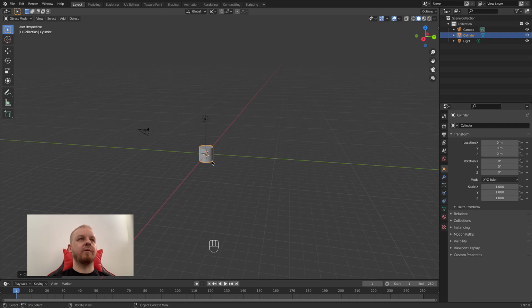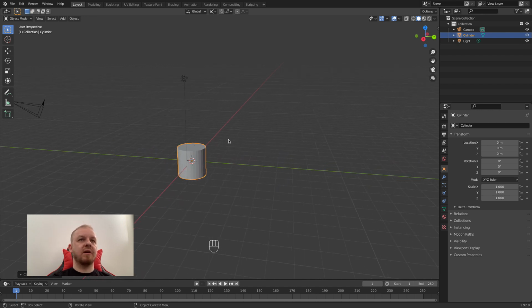So yeah, we have covered basic navigation and these viewport tools. And what we can do now is also mention that there is a snapping tool in Blender.